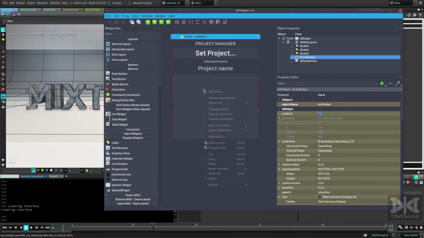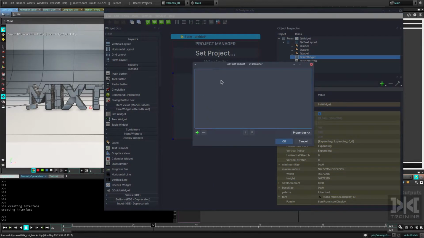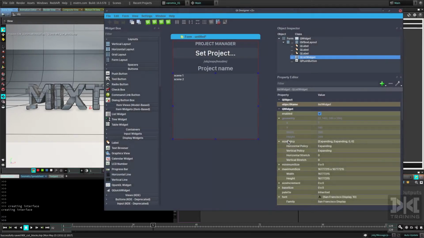So this list, we can right click and edit the items and add item. Let's say that we did a scene 1. This is going to list our scenes, but for now we're just putting elements there to show us what it's going to look like. So there you go. This is going to be like the list.